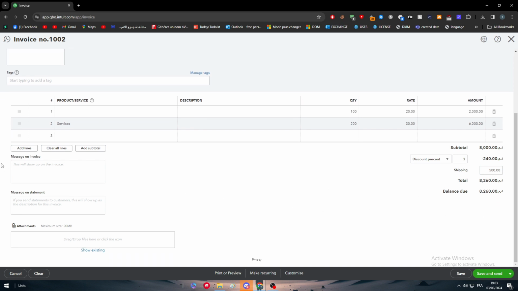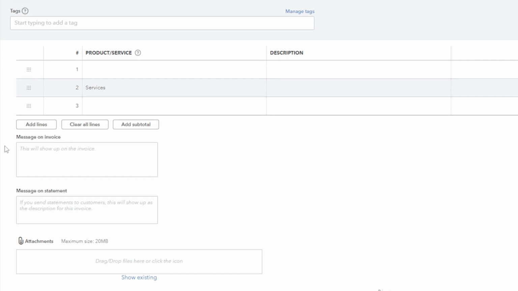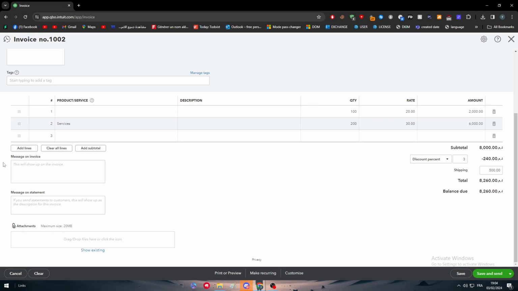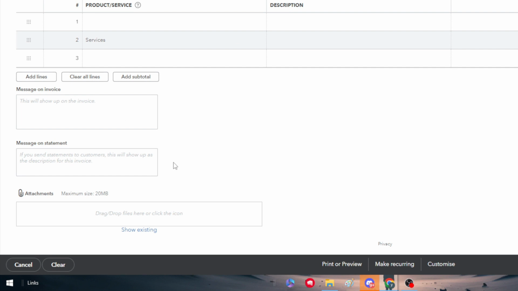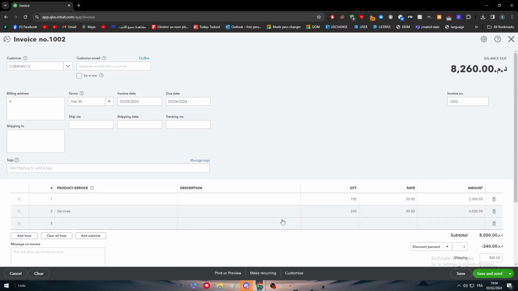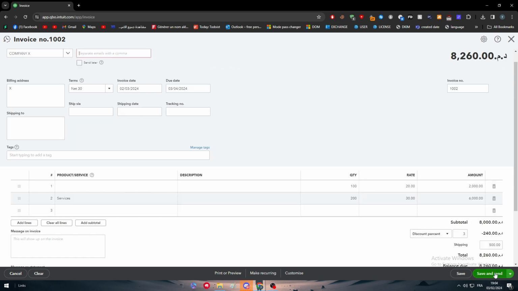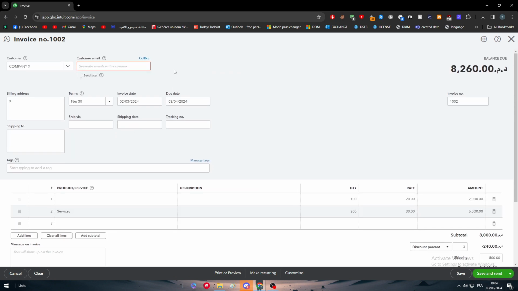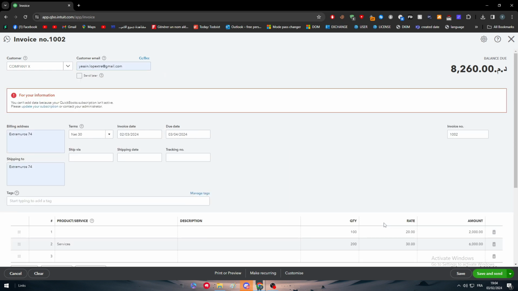Here, if you would like to add any messages on the invoice or any statements, you can add them right here. And in case you would like also to add an attachment, a file, or to send anything like that, you simply have to drag it and drop it right here, and it will be within this actual invoice. Now the next thing to do is to save it and send it. Of course, you have to add here the customer email to send it to. So I'm going to add basically my email right here, save and send.